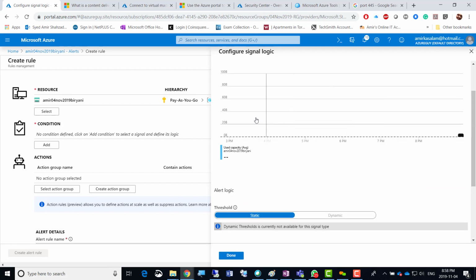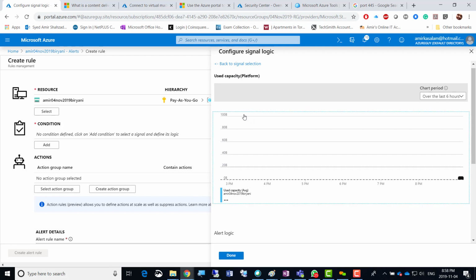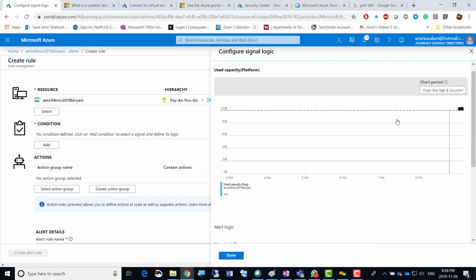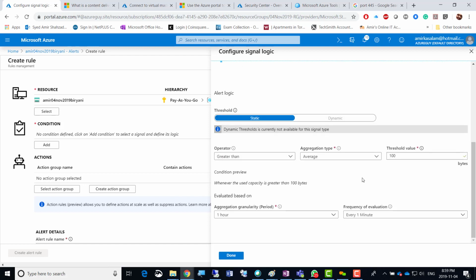If you go up there, you can put that threshold value to, suppose, 100 bytes, so 100 B is written there, right? So I can just go down here and type 100 and click that. As soon as I type 100 here, now it has put a line here. If we keep putting data and it reaches this threshold and breaches it, then I will be alerted about that. So that's very cool. And the condition preview says, whenever the used capacity is greater than 100 bytes, yes.